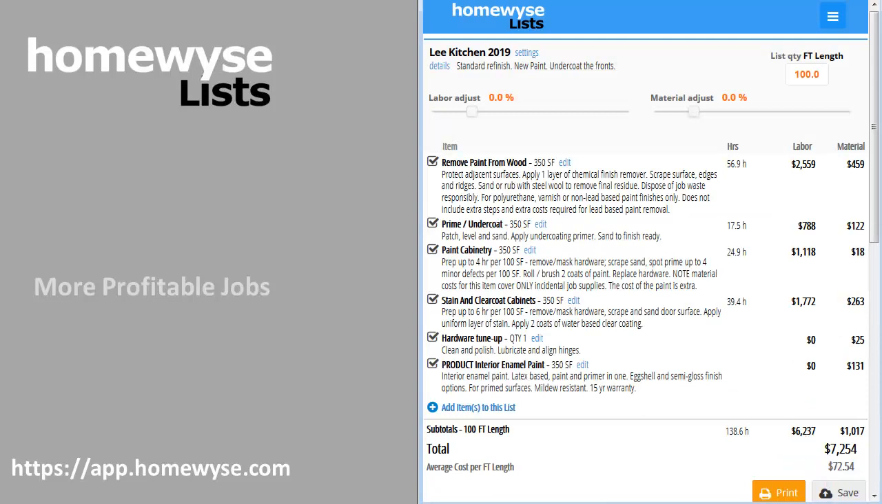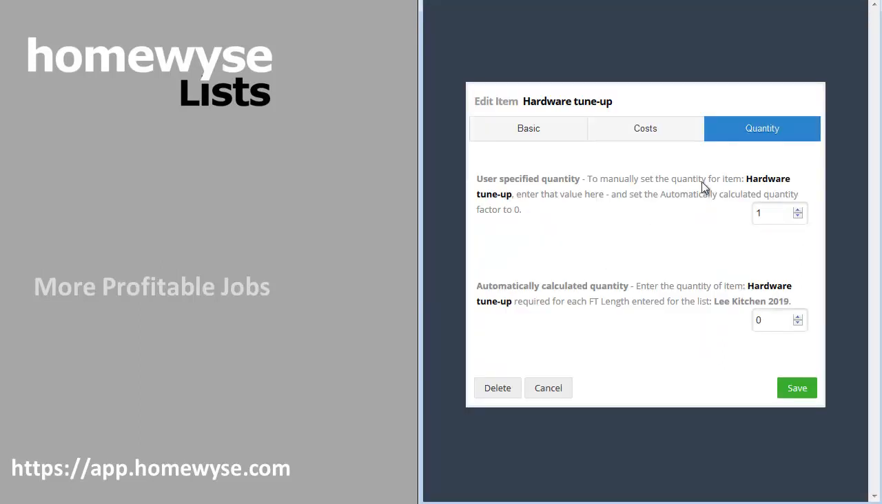In this case, we've got a quantity that we know is 22 linear feet. Enter that value, and we notice all our quantities update. We want to remove paint from wood for this. We want to prime and undercoat, and we'll paint the cabinetry. We don't want to stain and undercoat, so we unselect that. And we'll do a hardware tune-up, but this time with a quantity of 18, so we enter that quantity and save.